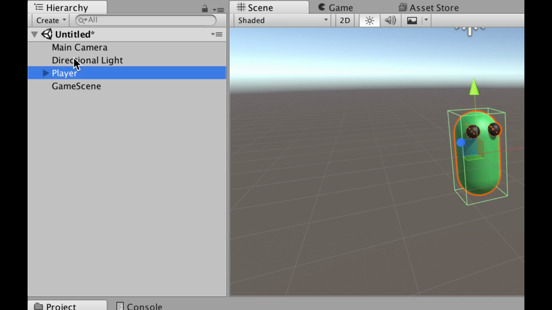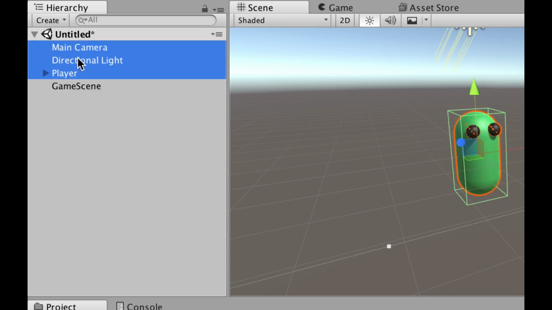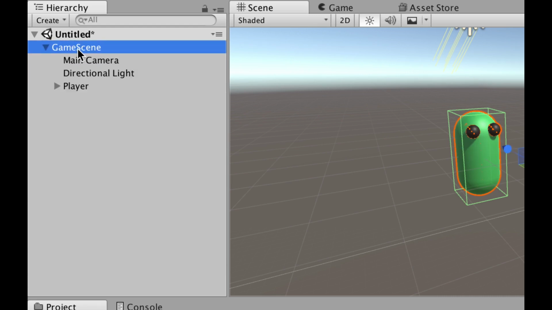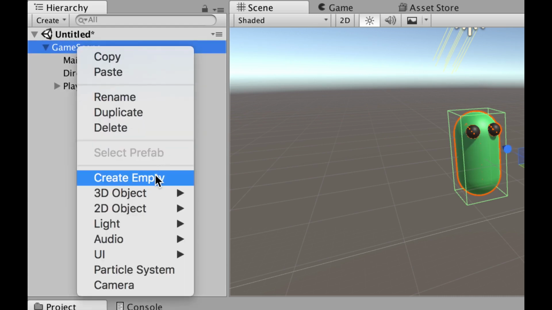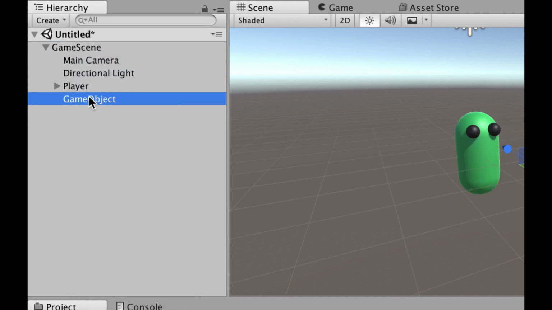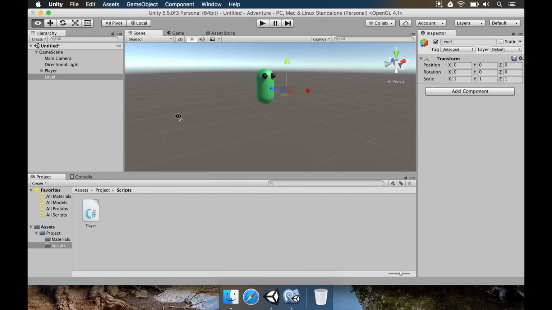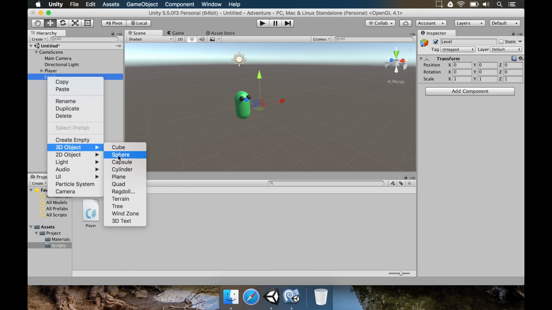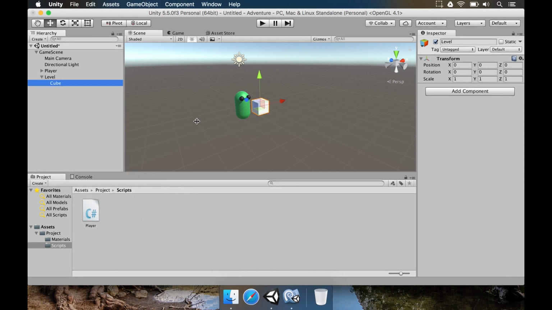I'm going to choose the player, the directional light, and the main camera, and I'm going to drag them all inside Game Scene. And I'm going to right click, choose Create Empty, and this new game object is going to be named Level. So everything related to the level, so the floor, caves, enemies, chests, things like this, are going to be here inside the level. So in the level, I'm going to right click, choose 3D Object, and this time I'm going to select the cube.